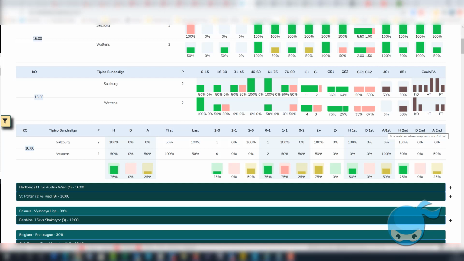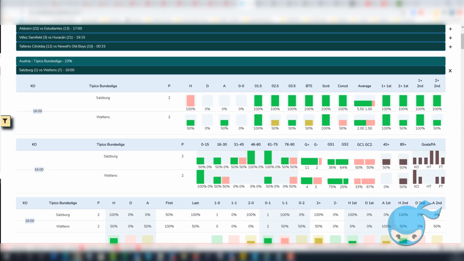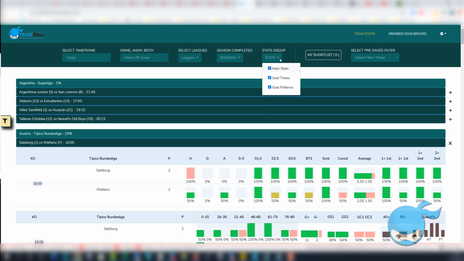And the same again for the second half. H second, percentage of matches where the home team won the second half. D second, percentage of matches where the second half was a draw. And away second is the percentage of matches where the away team won the second half. So I hope that gives you a brief rundown of what each stat relates to. We'll now take a look at the filter options.